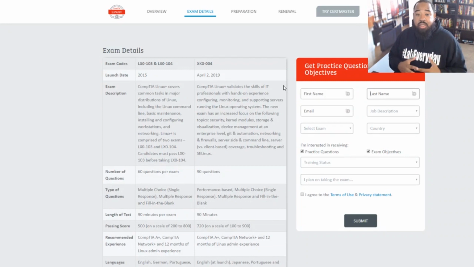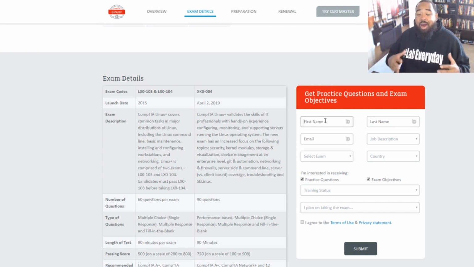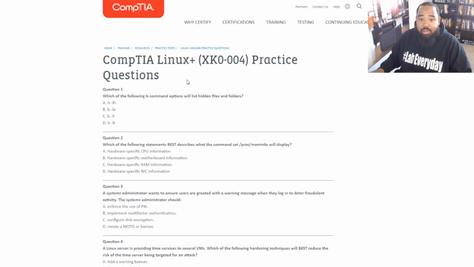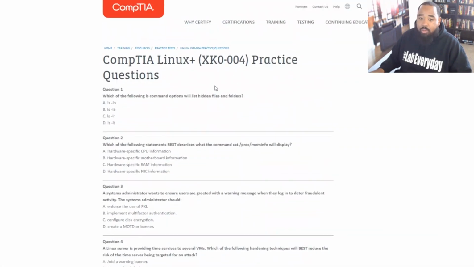So for this CompTIA Linux Plus exam, I'll be using a number of resources. I'll share those resources here shortly, but before I do, along with these exam details, I'll leave a link to this page in the description, but go ahead and sign up for their exam practice questions and objectives. Whenever I take a certification, I always download the exam objectives. Now, once you do this sign up, they'll give you the practice questions for the exam. They'll look like this. You can go through this, which is pretty cool.